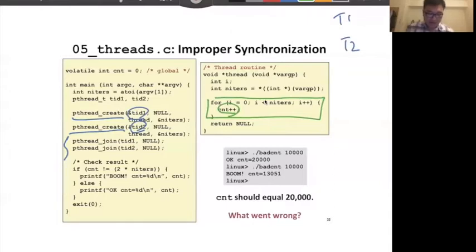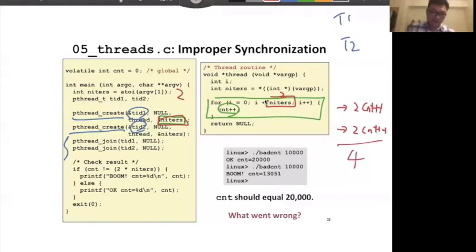So when you pass n iterations, each thread should follow the same number of iterations. For example, if I pass two here, we should get two CNT plus plus, and because we have two threads, you get two more CNT plus plus. So in the end, you should get four. If you pass six, you have six here, six here, so in the end, you get 12. This is the concept of this algorithm. This algorithm is actually just trying to times two.